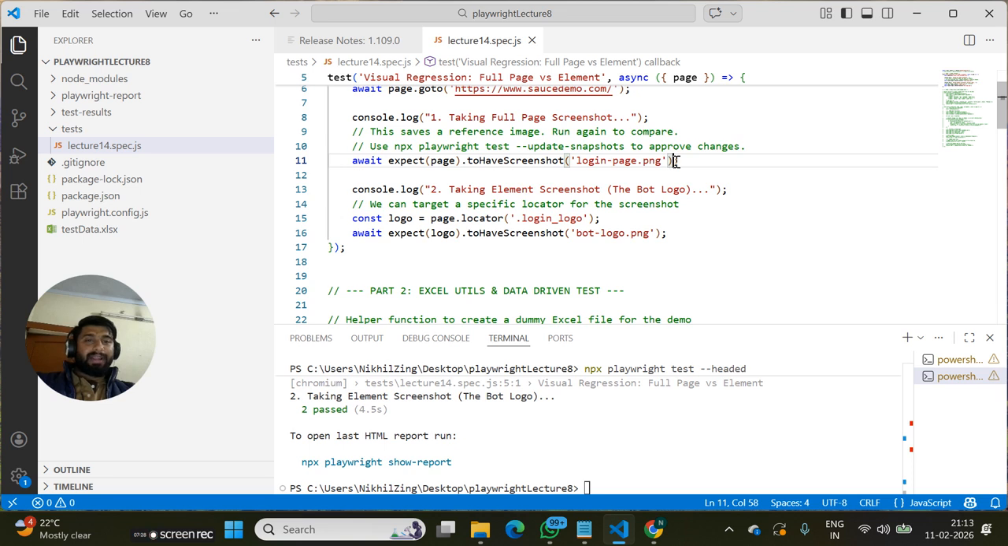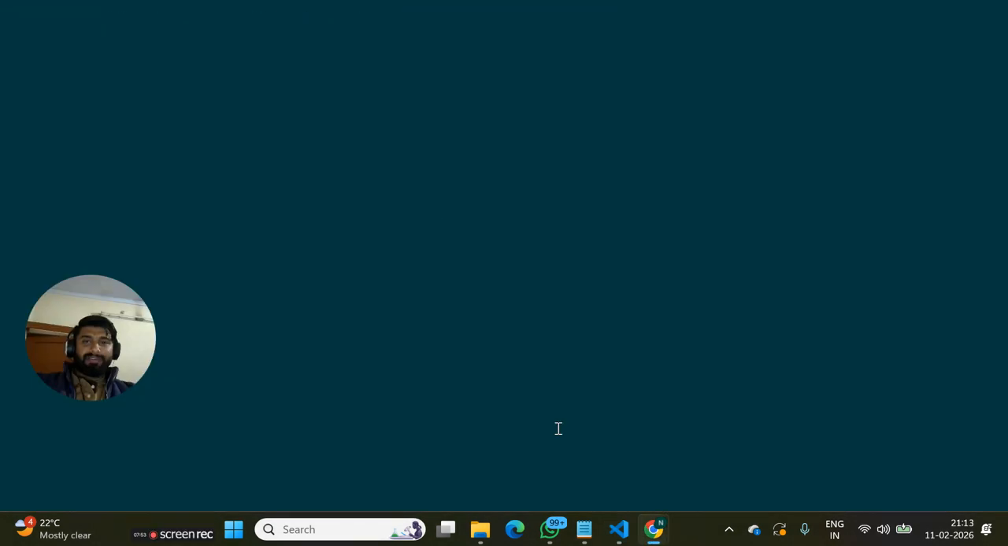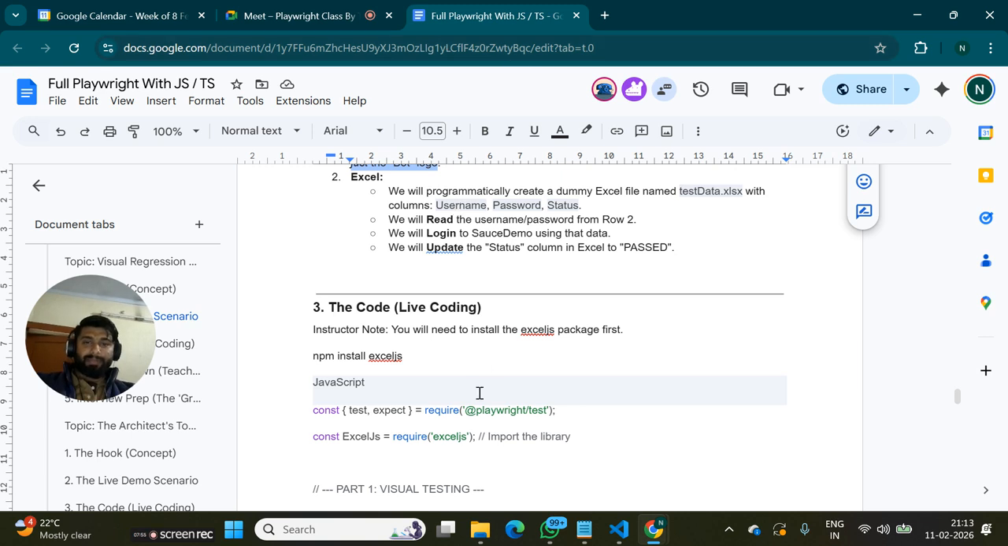And what if the screenshot is already present? Then it will match this whole screen with the screenshot named login page PNG. First time it is going to fail because the screenshot is not present. And then we have a second thing, the logo of Swag Labs. Second, let me copy the URL.